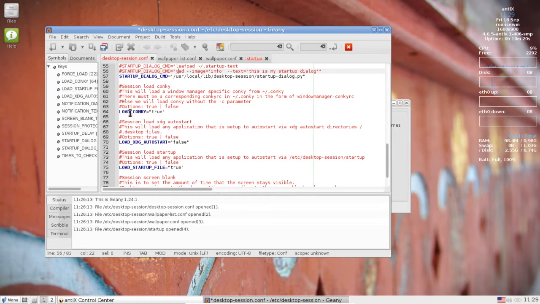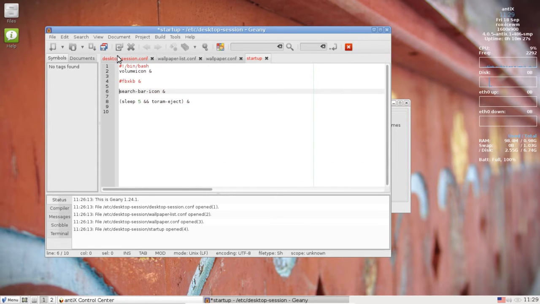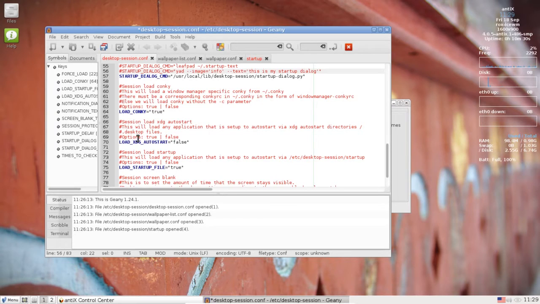Here's where things get a little different from the norm. Load conky equals true. This is our conky display over here, and if you notice in the startup tab, conky's not here. That's because desktop session loads conky itself. So if you want to have the same conky on every desktop, that's fine. Leave it enabled, leave it set to true. If for some reason you want to keep conky from loading, you can type false, and then you can always load it yourself from the startup tab or the various window manager startup tabs. They're still there. They're still available in the control center.